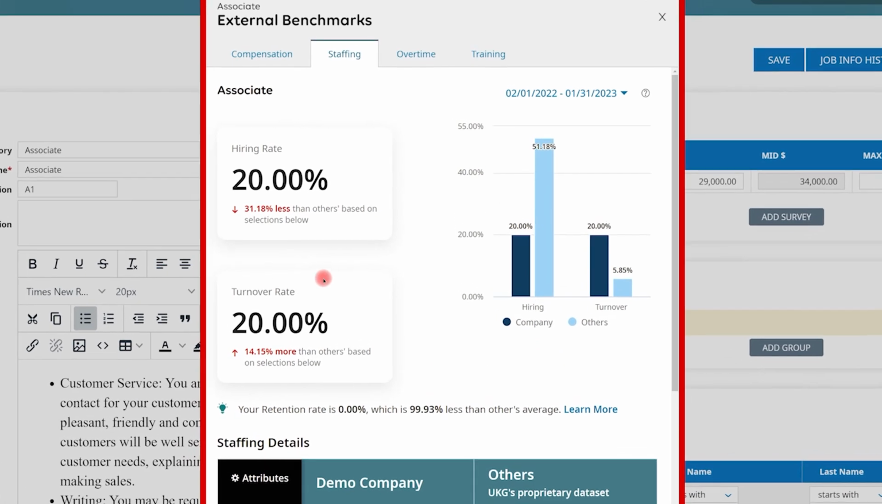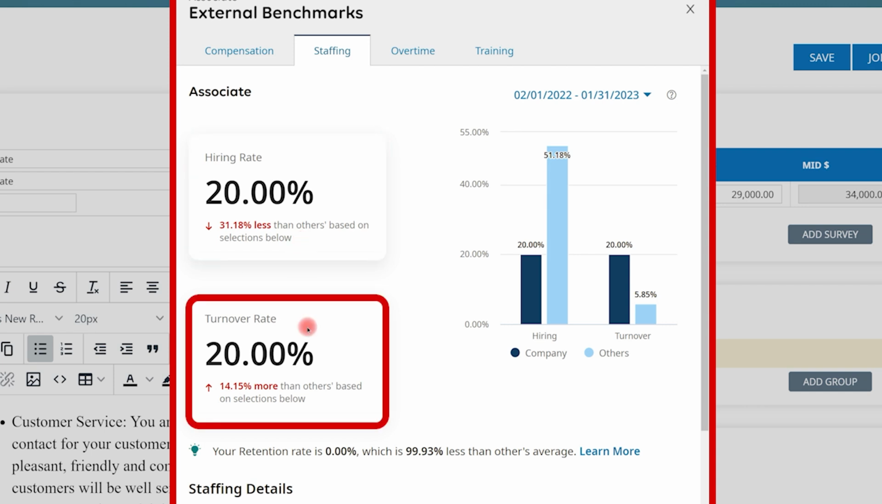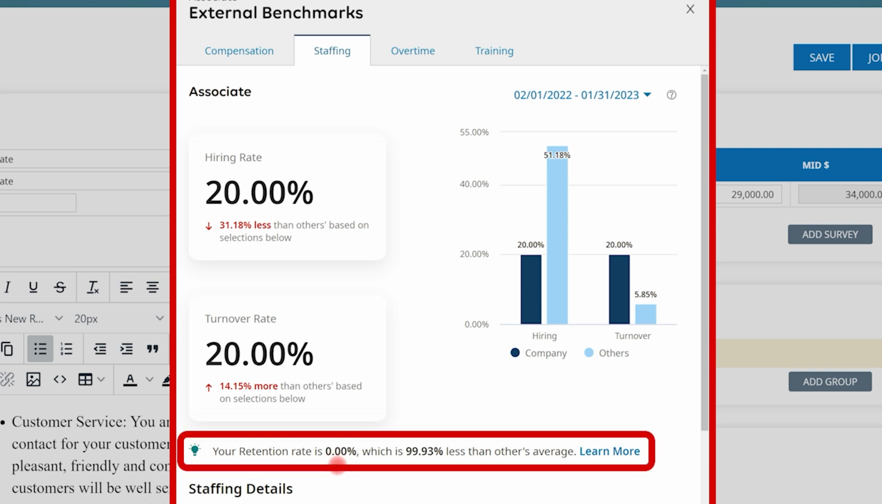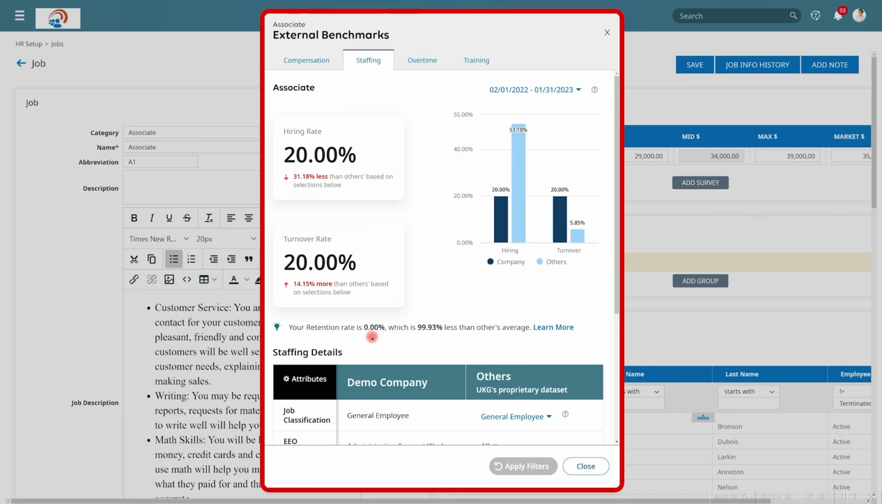In this example, we can see that our hiring rate is below average, while our turnover rate is above average. And we can also get insights into our retention rate as well. Now, if you have a higher than average turnover rate, this might prompt strategic discussions on how to reduce employee turnover and improve overall employee satisfaction.